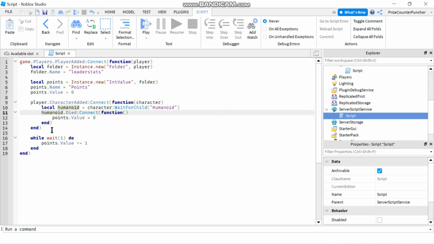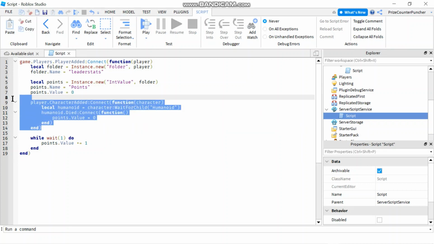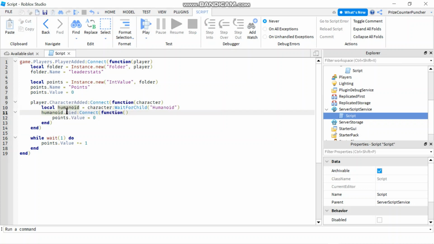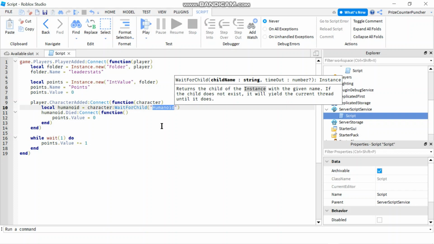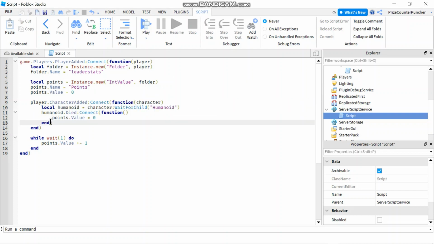All right, so let's do a quick recap. Here I have inserted a character added event. So whenever a character is added to the game, it's gonna trigger this function. And this function is gonna wait for the humanoid inside the character to be loaded. And then it's gonna insert this humanoid died event. So this event is just gonna sit there and listen for when the character dies. Then it's gonna reset the points of the character back to zero. Let's now play and take a look.